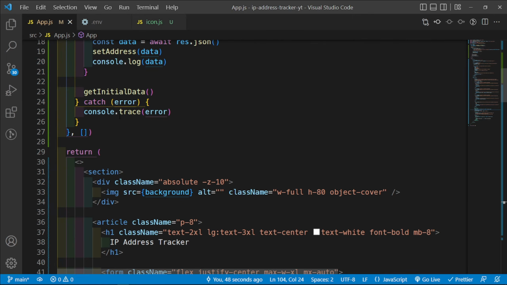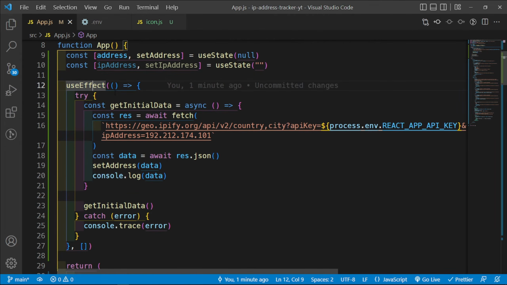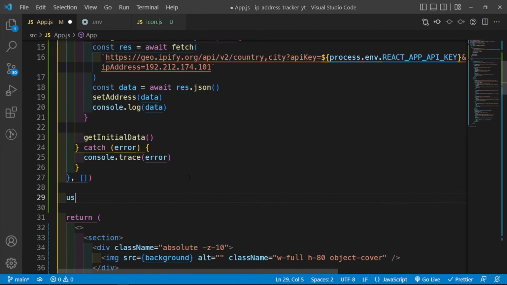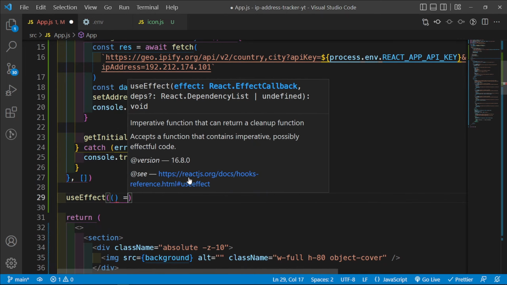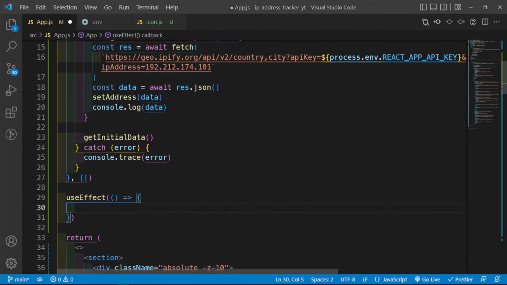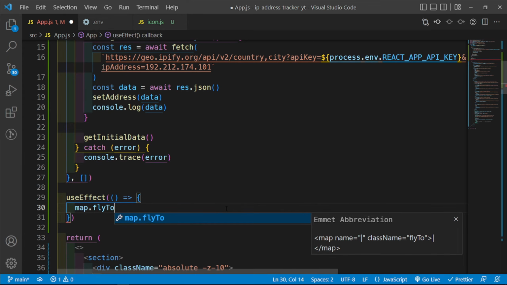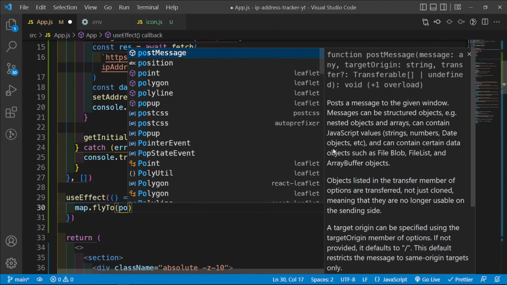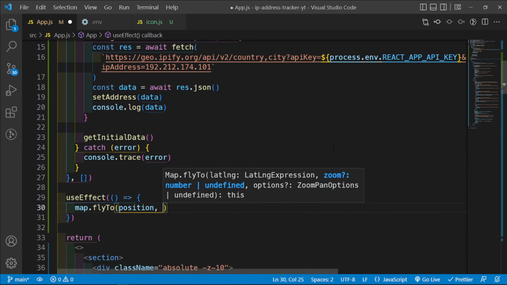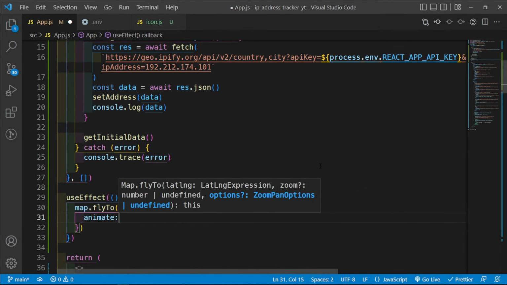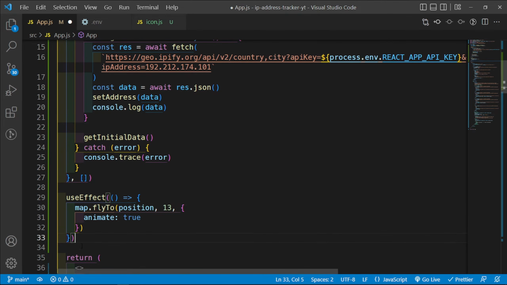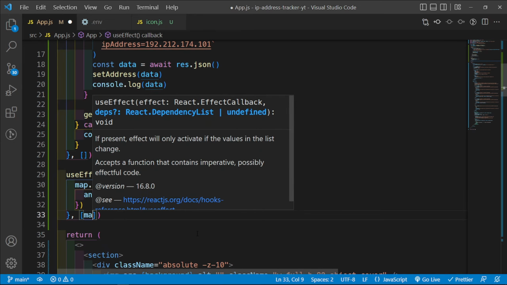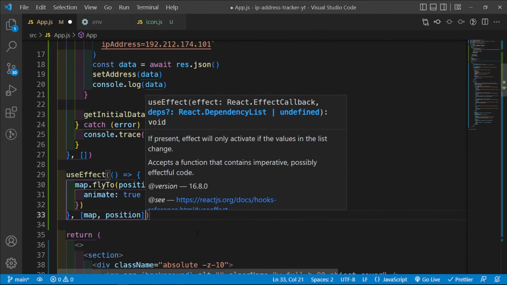Right below our first useEffect, we can have a second useEffect. And inside this second useEffect, we can say map.flyTo, and flyTo is a method that comes from Leaflet.js. We want it to fly to a certain position with a zoom level of 13 by default, and animate true so that it doesn't just pop in. Then inside here we pass in our position, which is going to be our default value.